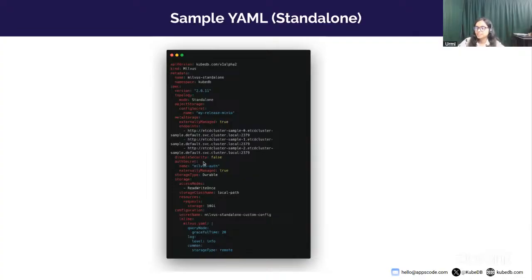Later, we have disable security. It mainly enables authentication and authorization inside Milvus. Then we have auth secret. It mainly defines how Milvus credentials are going to be managed. Credentials are stored in a Kubernetes secret. And here we have a field externally managed.